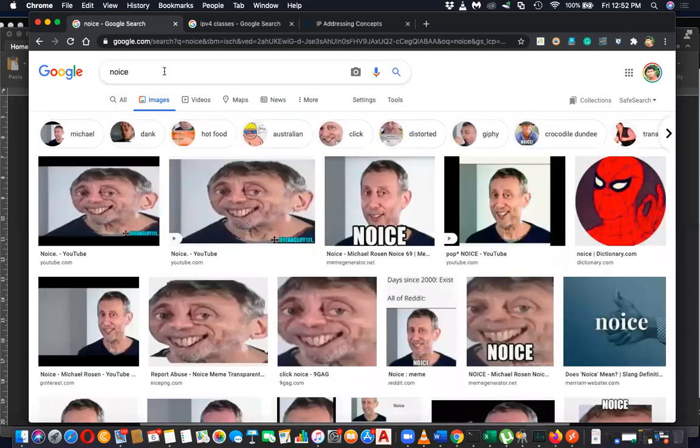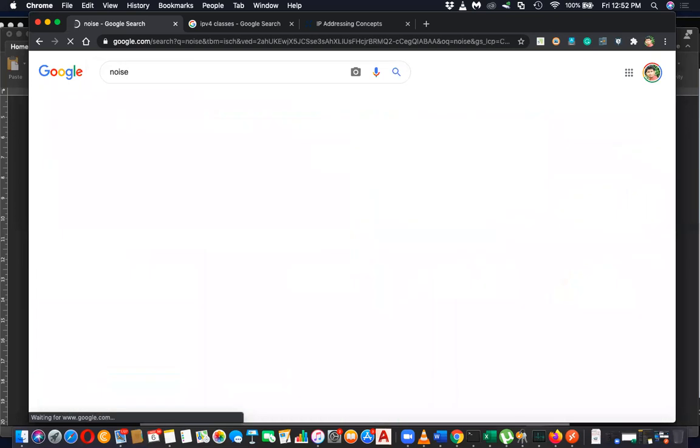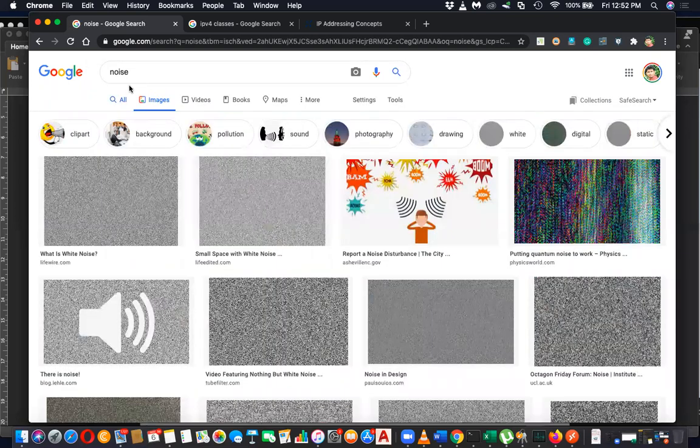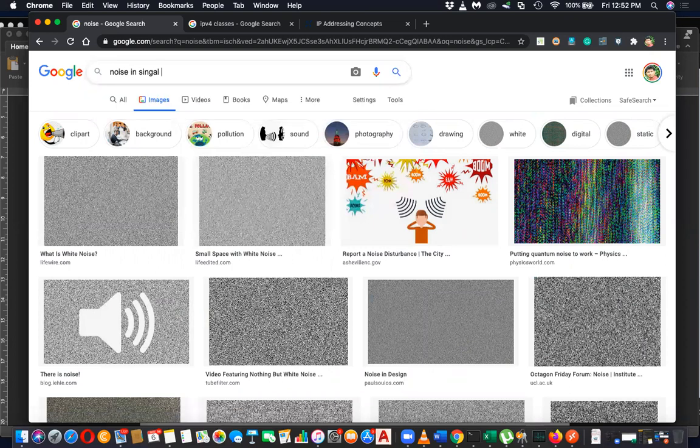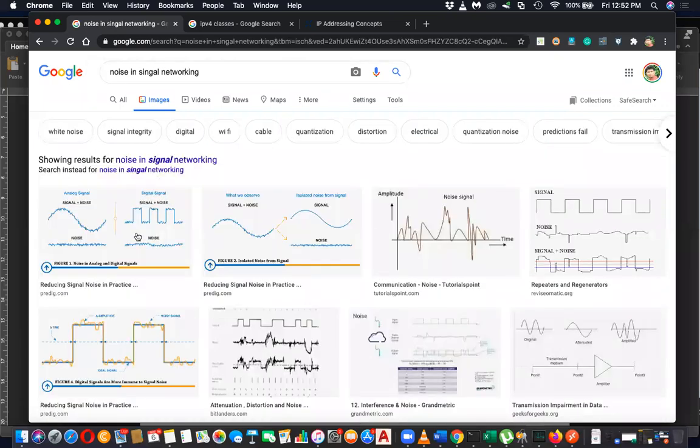And what is noise? Noise in a signal. Now also I can hear some noises from outside where the vehicles are going here and there. Also I can hear noise from your microphone. Maybe someone is working over there. Noise in signal networking means some unwanted frequencies in the channel.